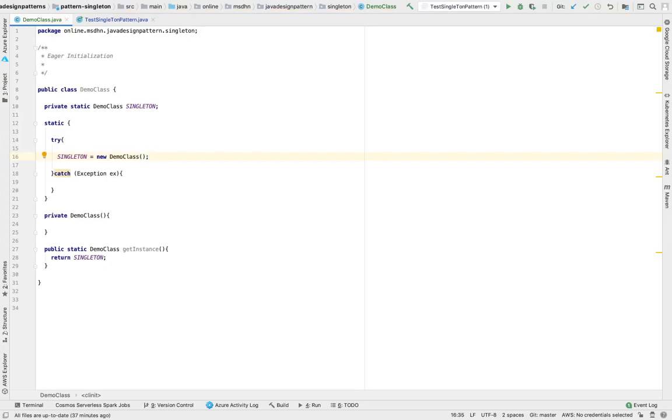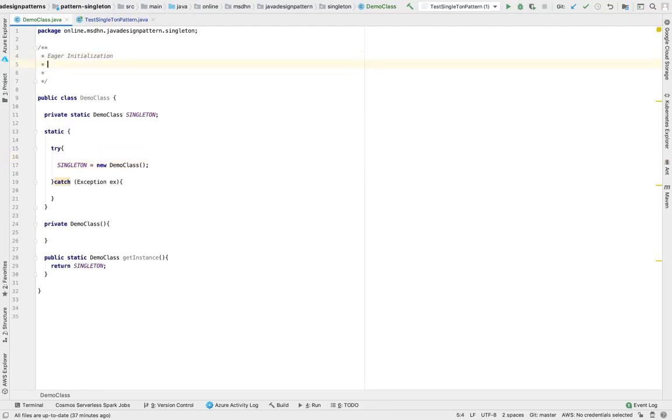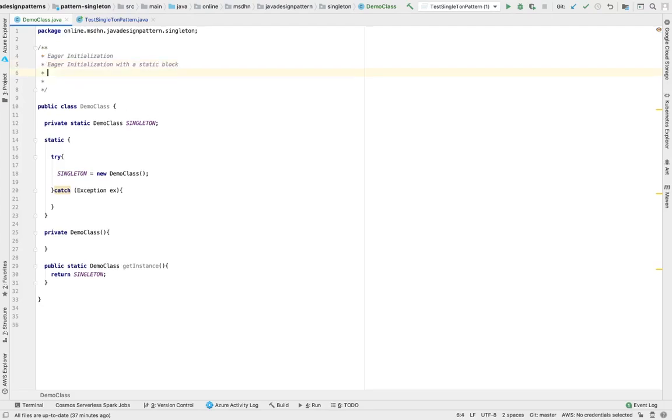So this approach is the same as the previous approach. The only difference is you can have a static block and then you can do something extra that you want to do. So the second approach is eager initialization with a static block. But in both approaches, the instance is really created during the class loading. So if you want to delay the instance creation until the point when you really need it, we can implement it in a different way.